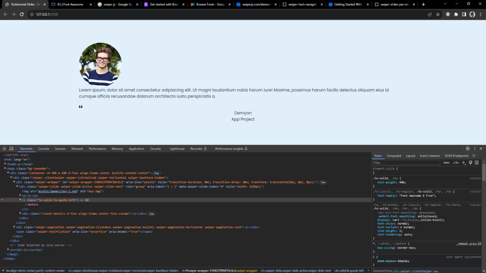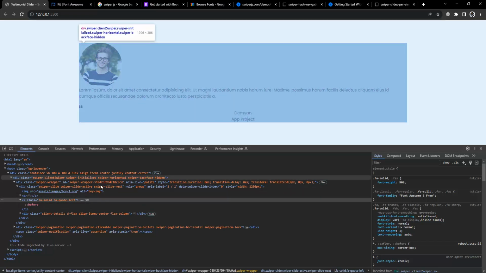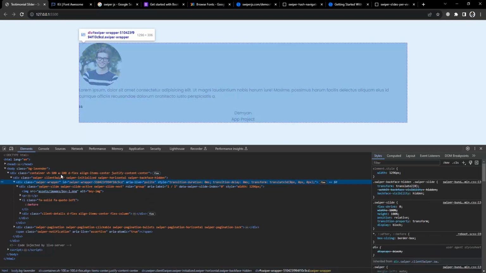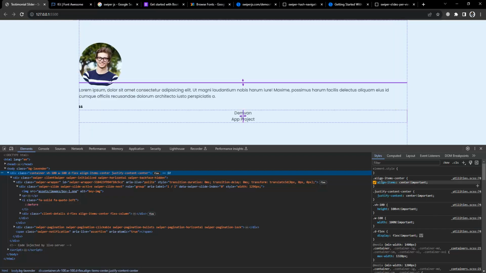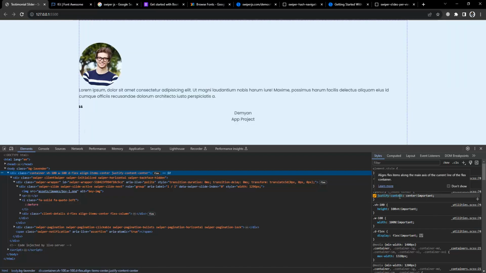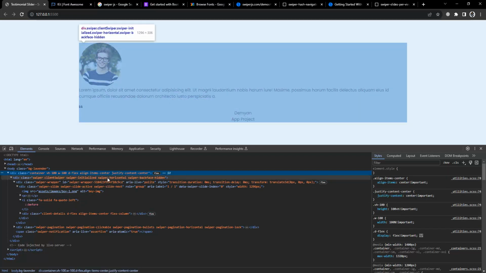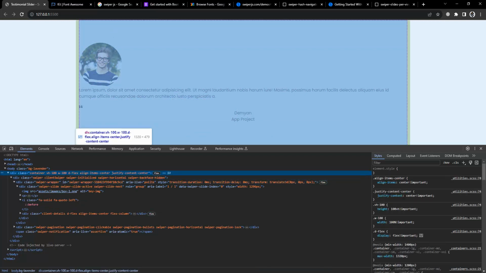Right now we want all of this in the center. Right now this is in the center, but the rest of the stuff is not in the center. We need to work on that too. So we have done a few things here: justify content center, align items center, justify content center. Okay, we need to work on this slider now.